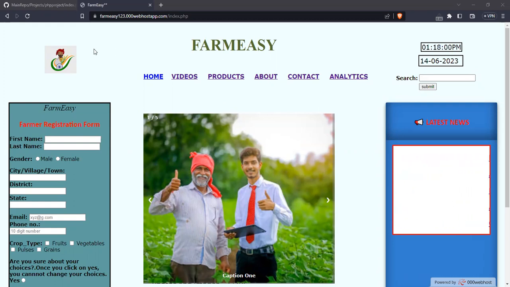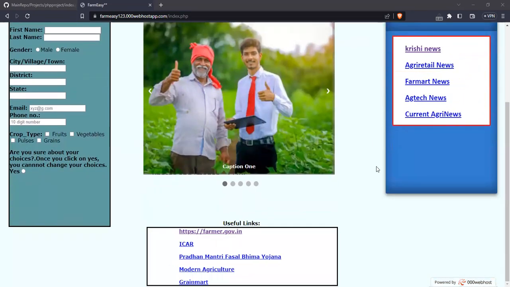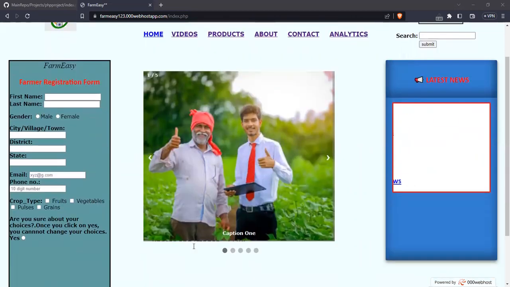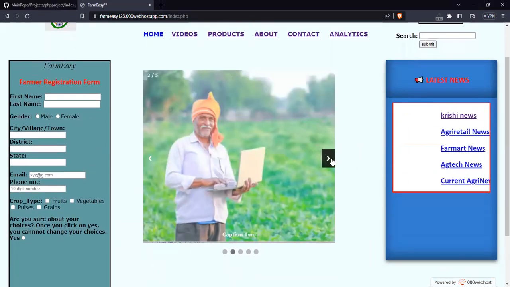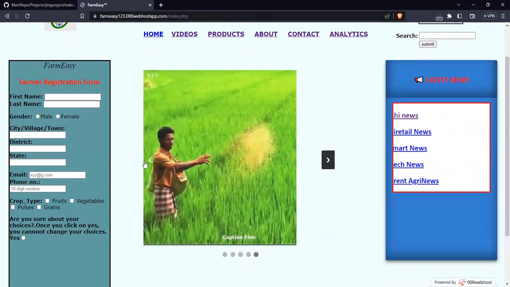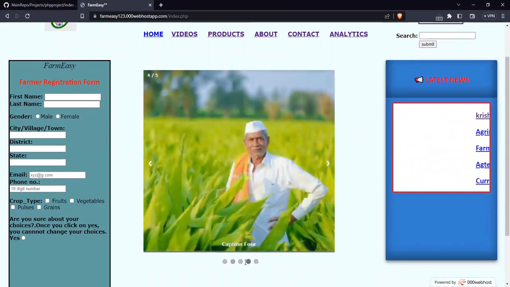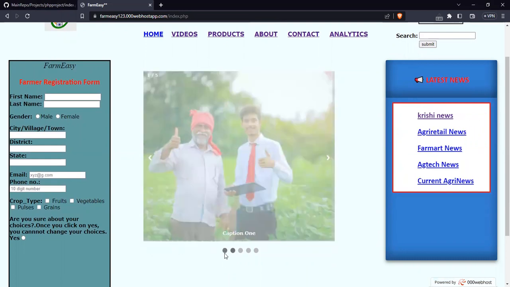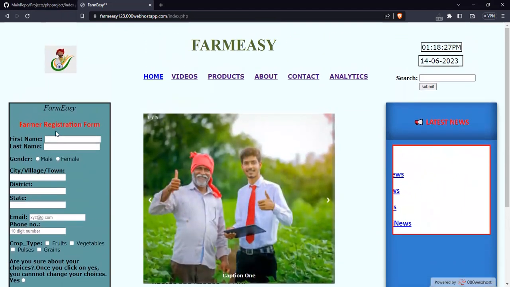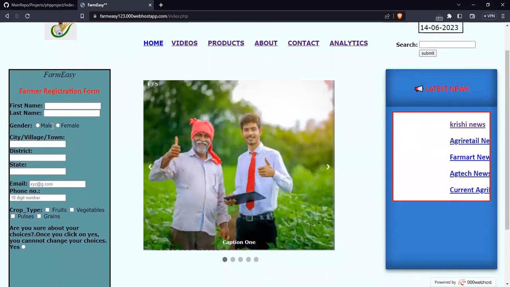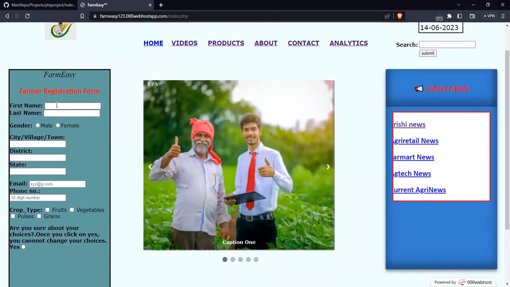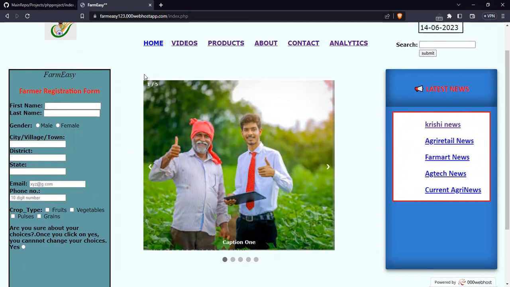The main elements of this website are as follows. We have a logo, we have the menu bar, we have the time and the date, we have a search bar, the news bulletin, and the useful links section. In addition, we have the photo slider where we can navigate between the photos using the side buttons and also the scrollable buttons at the bottom. We have the farmer registration form where the farmer can enter his details and get his crops entered into the database so that they can be displayed to potential customers.